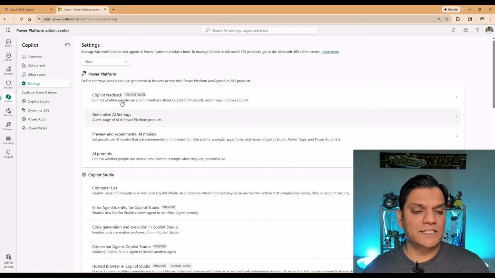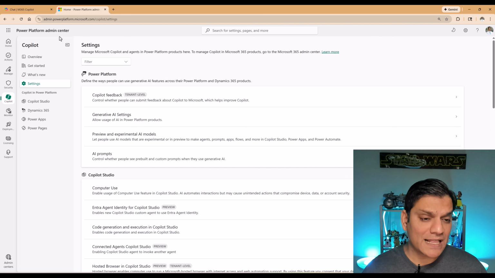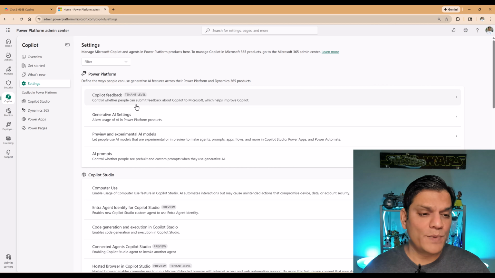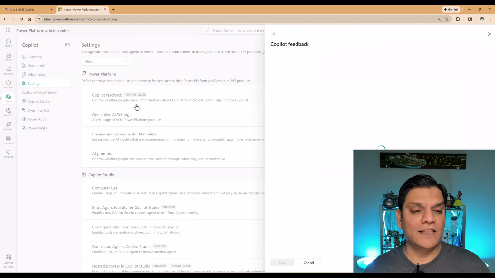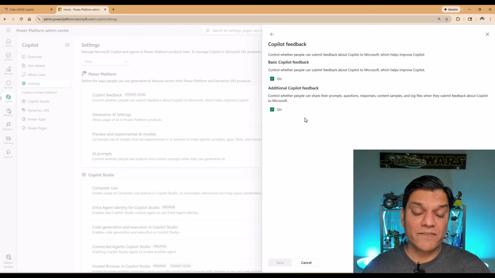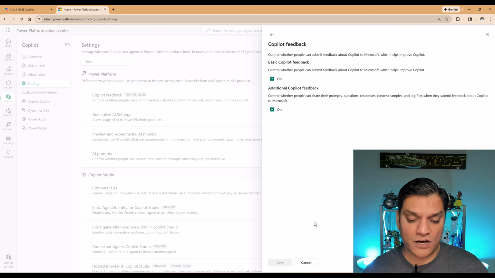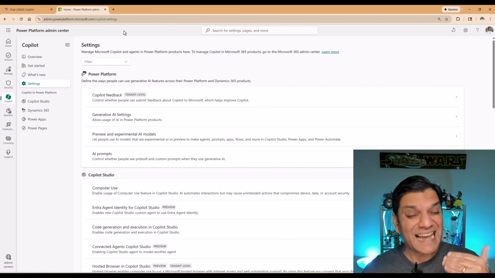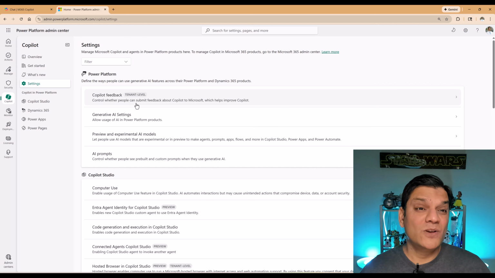It's also neat because they have these labels. It tells you which of these are at the PPAC level versus which of them are at the tenant level. So for example, this Copilot feedback, this is a setting that you can handle at a tenant level. I can literally click on it, it shows me which options I have available, and even if I can go ahead and toggle it on versus toggle it off. The settings feature is definitely the hidden one in Copilot in Power Platform admin level, and I highly recommend you start getting familiar with it because this is where new admin settings start to appear.